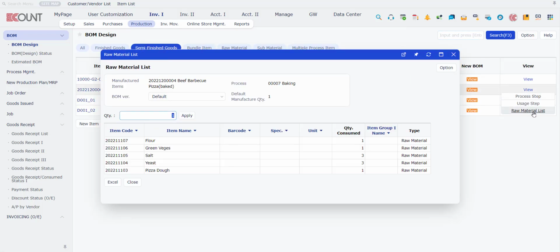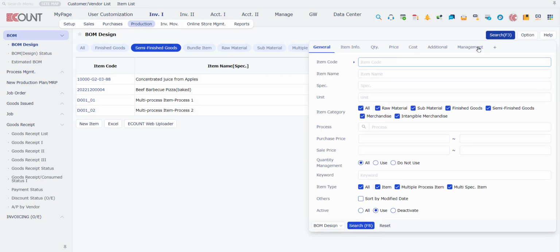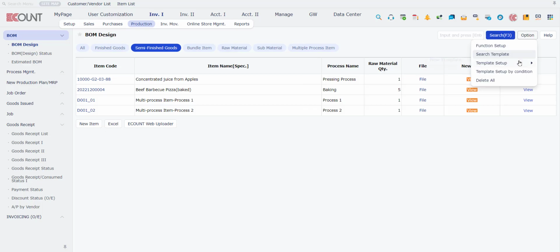Lastly, the raw material list shows you what raw materials and materials are required in a list form to make a manufactured good. You can also calculate them as well by pressing Apply. Furthermore, you can use the search feature to quickly look for an item code's BOM, or you can look it up according to its process. You can use the option and template feature to make yourself a template design by yourself.